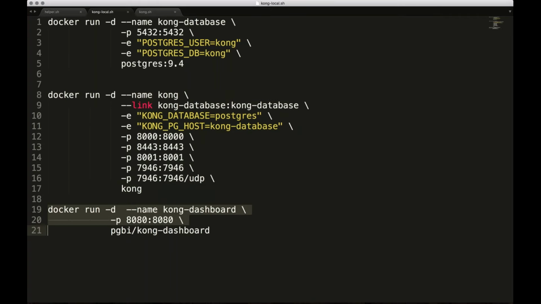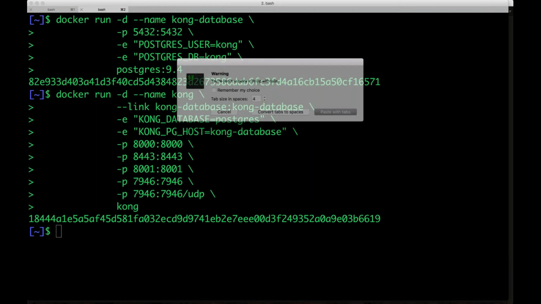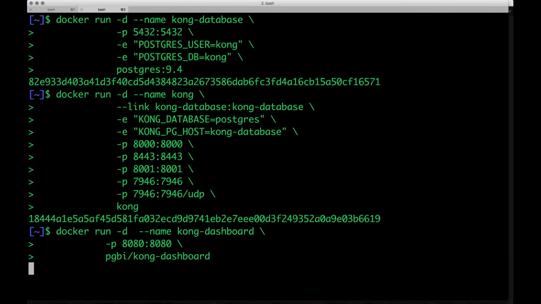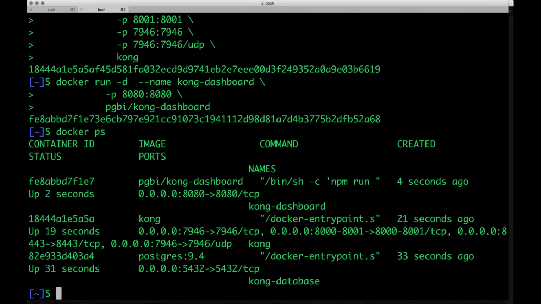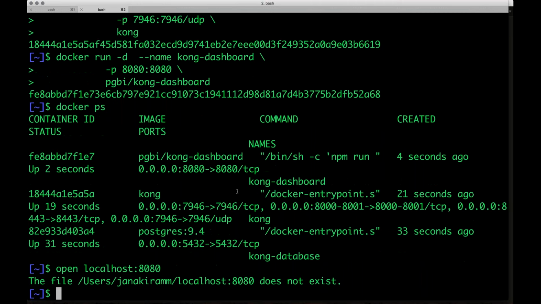And finally, I would also run the dashboard. And all this is happening in my local machine. So now, when I actually do a Docker PS, you notice that I'm running 3 containers with the dashboard running on port 8080. So when I actually run localhost 8080, okay, I need to add HTTP.